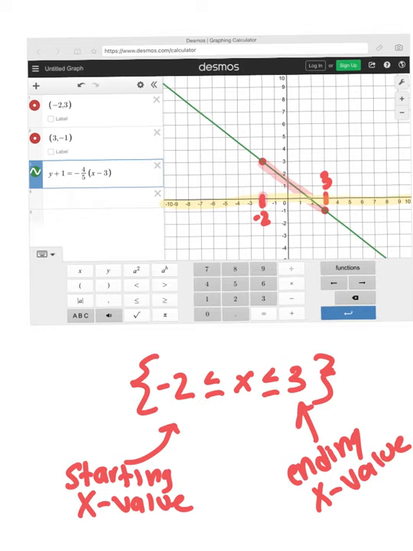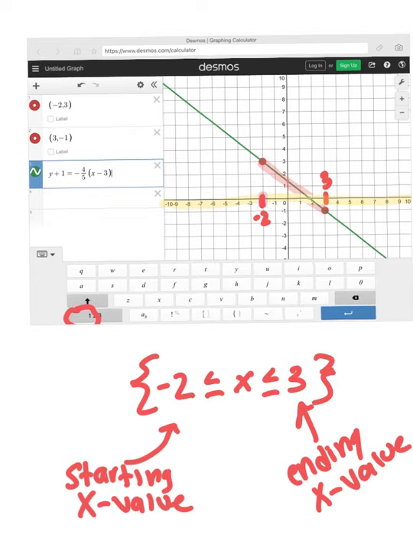Now to type it in Desmos, you're going to go right next to where that equation was. The equation's already typed in there. You might have to type it in yourself. But once you have that equation, here's my keyboard. You're going to hit that ABC button, this button right here, to find the curly brackets. So I'm going to hit that. I see my curly brackets right here. So I'm going to open with that.